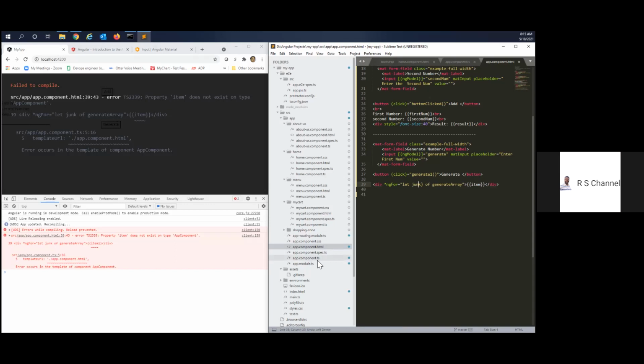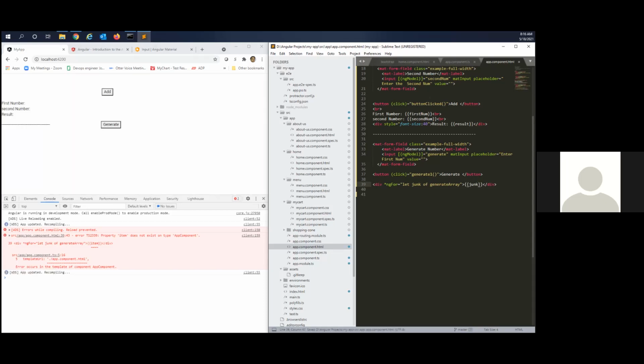Control Z. You have to mention before the div, line 39 last. You have a double flower bracket. Yes. Here you remove the item and give junk. So this junk is same as what you give after let. You understand? Yes. Whatever the thing we are going to do, it has to be here, because the variable from the bucket will be taken and it is like a temporary.